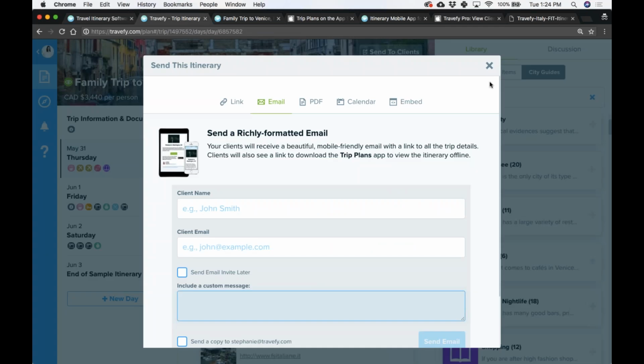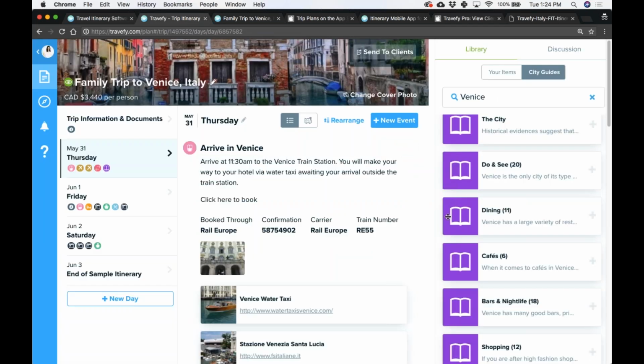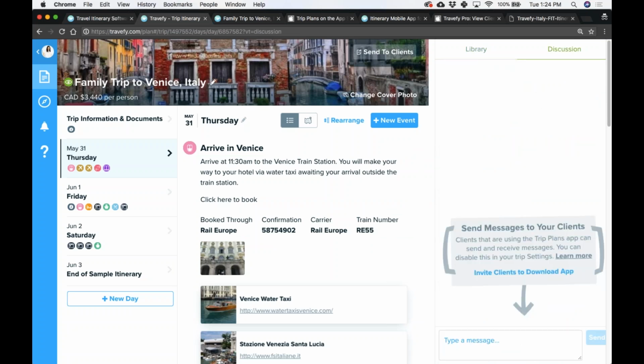You can also respond back directly in your itinerary builder. If you come over to where the library and city guides can be found, you can press discussion right here. From here, you'll be able to see the entire discussion thread and also type any messages back to them. It's helpful, because if you're in here making any edits or changes, in the same window, you can let them know that you made those changes.